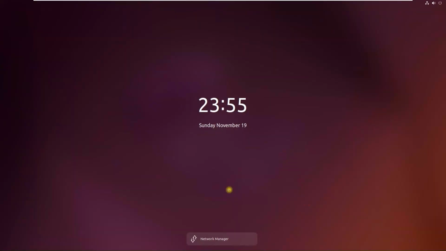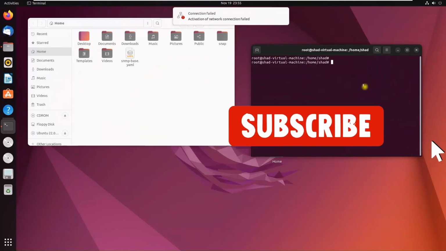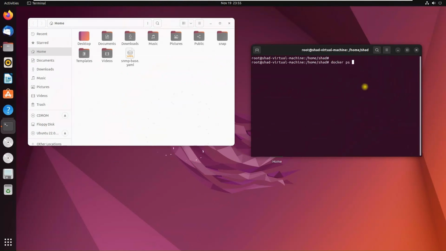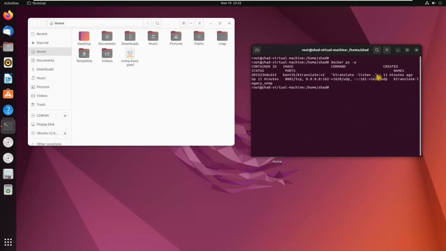So here, if I can show you, we have docker ps -a, where we can see how many dockers are running. So here we can see one of our dockers is running, which you have seen in our previous video, legacy SNMP. Now we are going to create a new docker with Meraki SNMP. So both will monitor separately, and it will be helpful to do any kind of troubleshooting easily with multiple dockers.